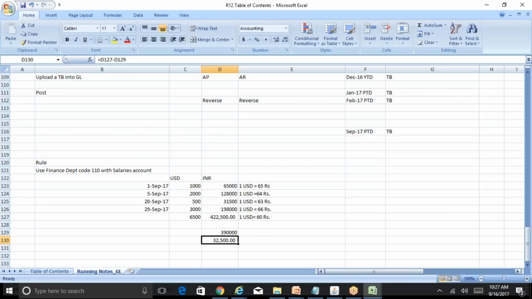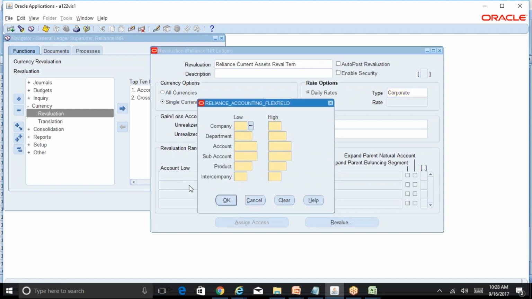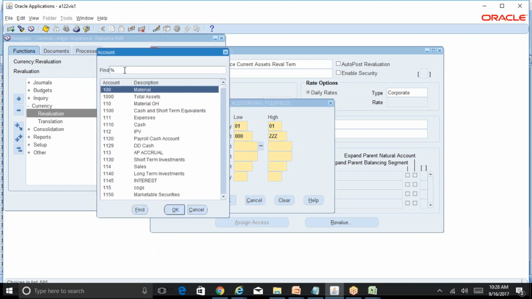Now the next thing is, what are the accounts under which the system needs to perform the revaluation. In my example, as I said, I want to perform revaluation on the accounts receivable account. Now the cursor is at this level. So specify all the account ranges for which you want to perform the revaluation. I want to use one particular account, as I said, the receivable account.